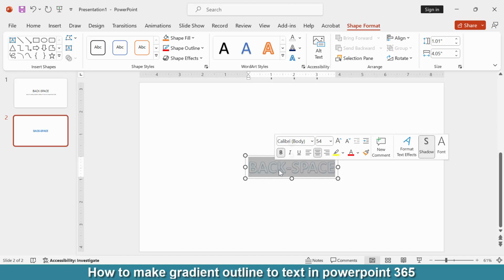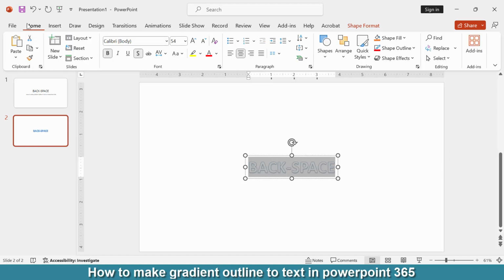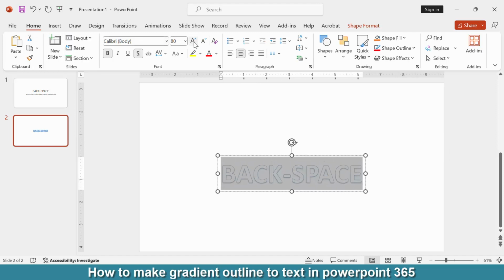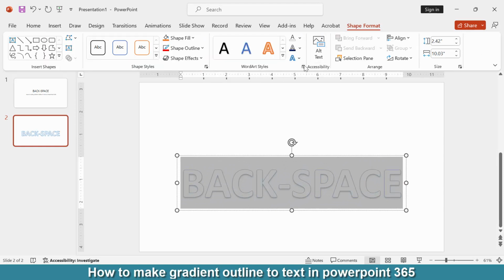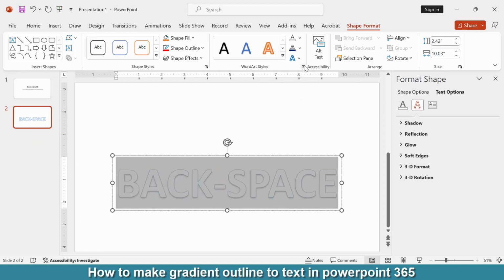Then write text on the word art. Then double click on our mouse to select the text and go back to the home menu. Then increase the font size. Then go to the shape format menu and click the format text effect option.